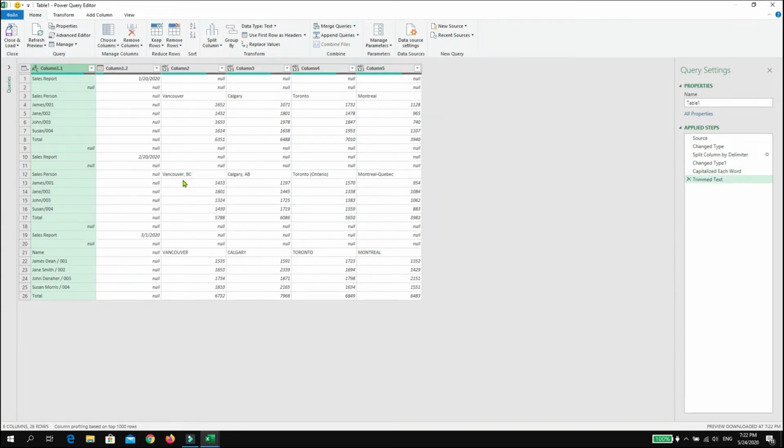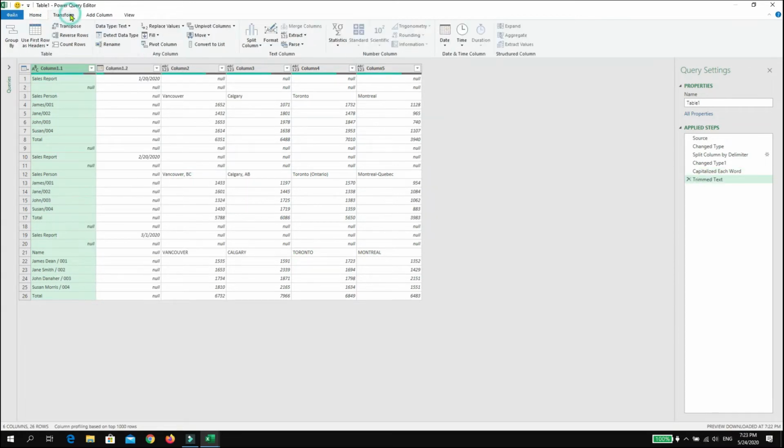like so. Now let's use the fill down function and fill down all of these null values with appropriate dates. Let's select fill down. We can have all our dates written down in a particular month for certain salespeople.